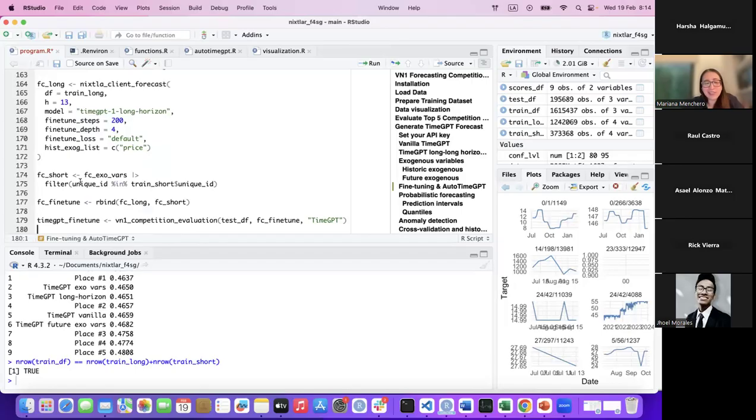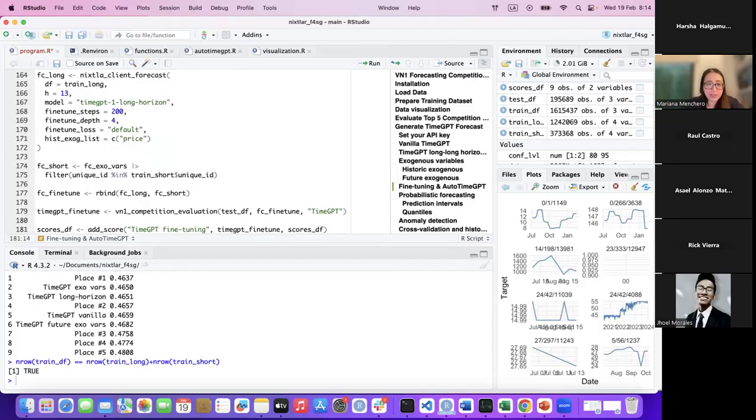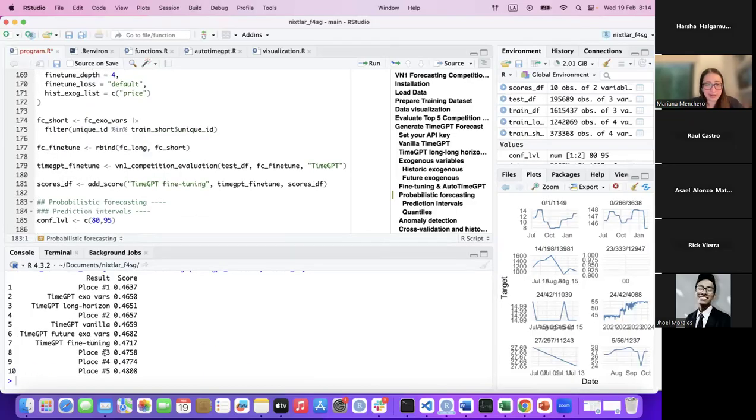And for the series that are very short, we're just gonna take the forecast with exogenous variables that we already generated. And the results are here. To be honest, it's not that great. It's actually worse than the model with the future exogenous variables. And maybe you're wondering why this is happening.